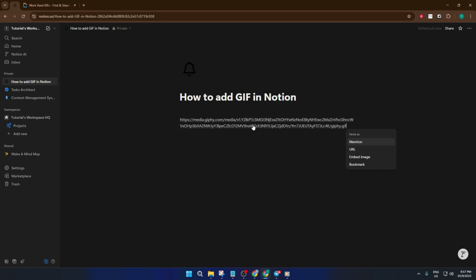Once you're ready, paste the link you copied from Giphy right onto your Notion page. Simply hit Command+V or Control+V depending on your device. You'll see Notion automatically recognize that you've pasted a link, and it'll give you a few options. Here's the key step. Select Embed Image. This tells Notion you want it to display the actual GIF, rather than just the hyperlink. And voila, your chosen GIF will appear right where you pasted the link, playing seamlessly inside your Notion page.